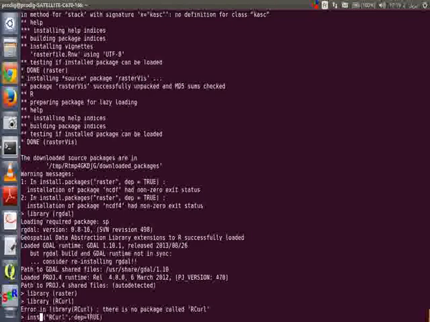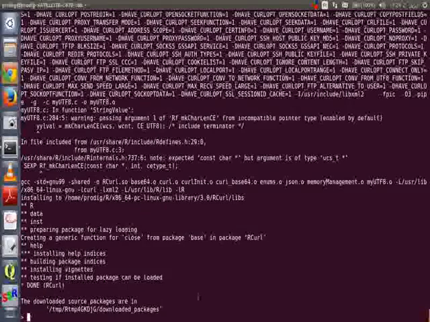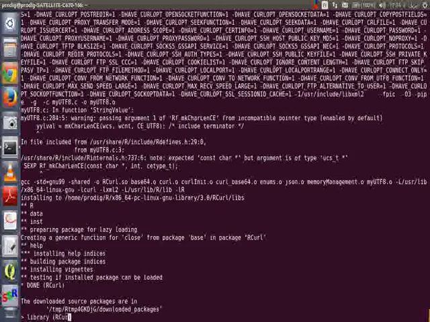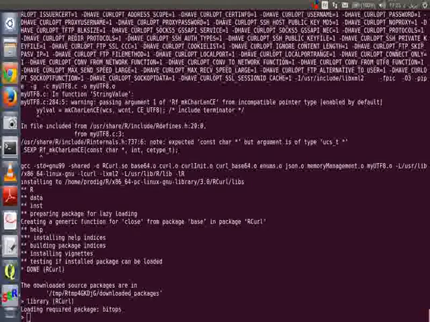I'll change the mirror there, and there I go. So there goes the installation. So now I'll obviously load the RCurl library. It's properly installed, properly loaded, and then I want to get to the FTP site through R to fetch the datasets that I need.